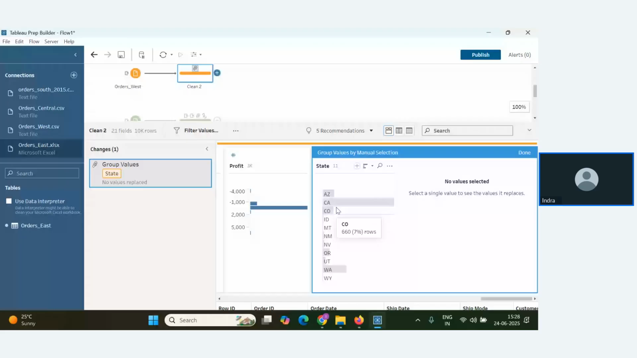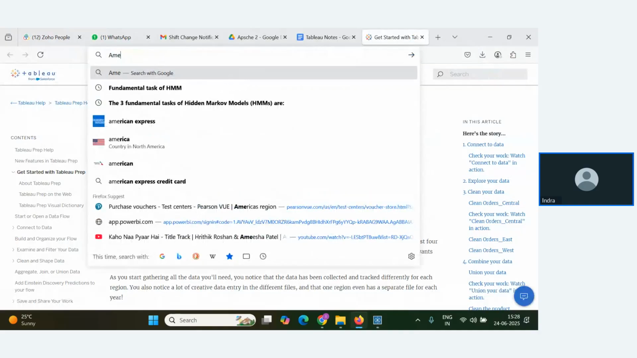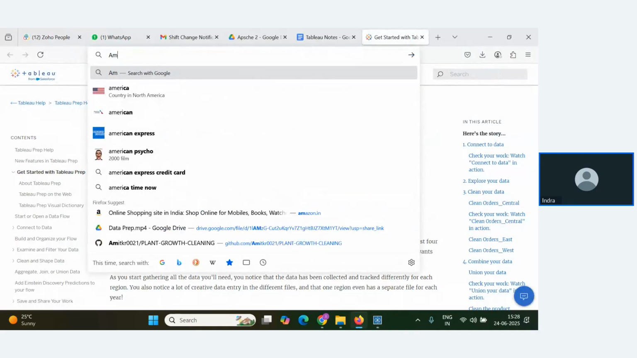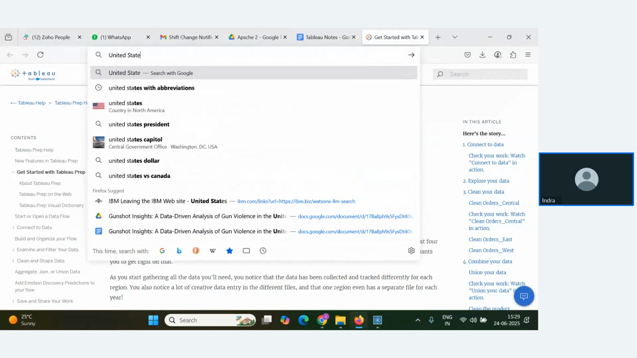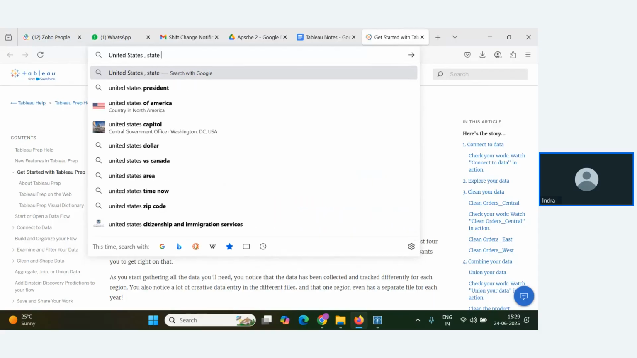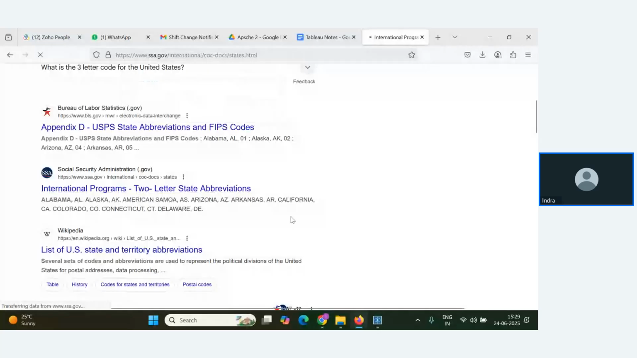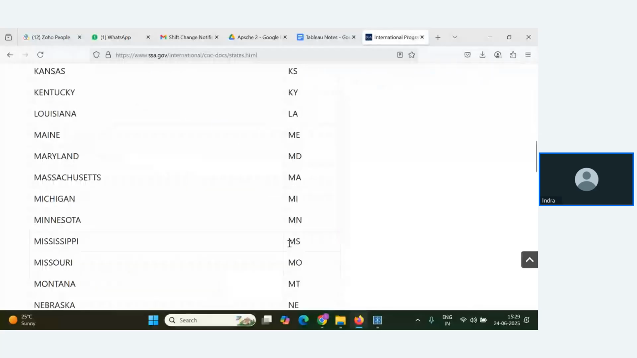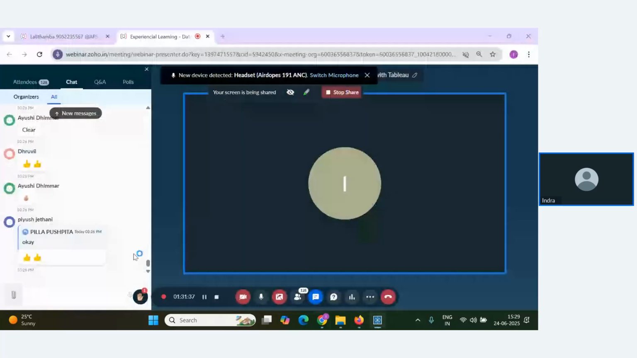For this I can just go to Google and type America, United States state codes. We search here, and we get this. From this I'll fill this table.